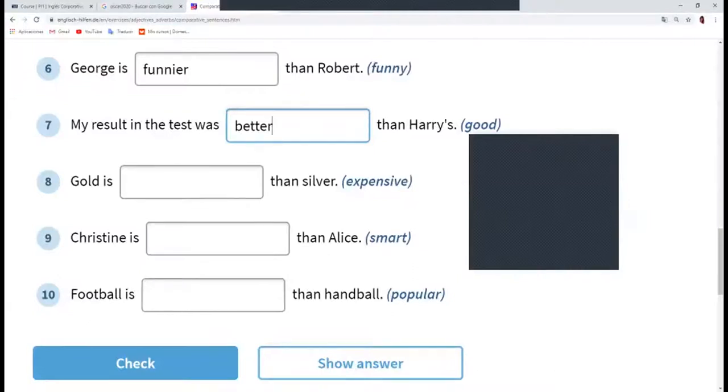Okay. Better. Se acuerdan, good y bad son irregulares. Entonces, good cambia a better y bad cambia a worse. Okay. Después se los voy a poner los dos irregulares en el chat cuando terminemos este ejercicio. Okay, let's see.